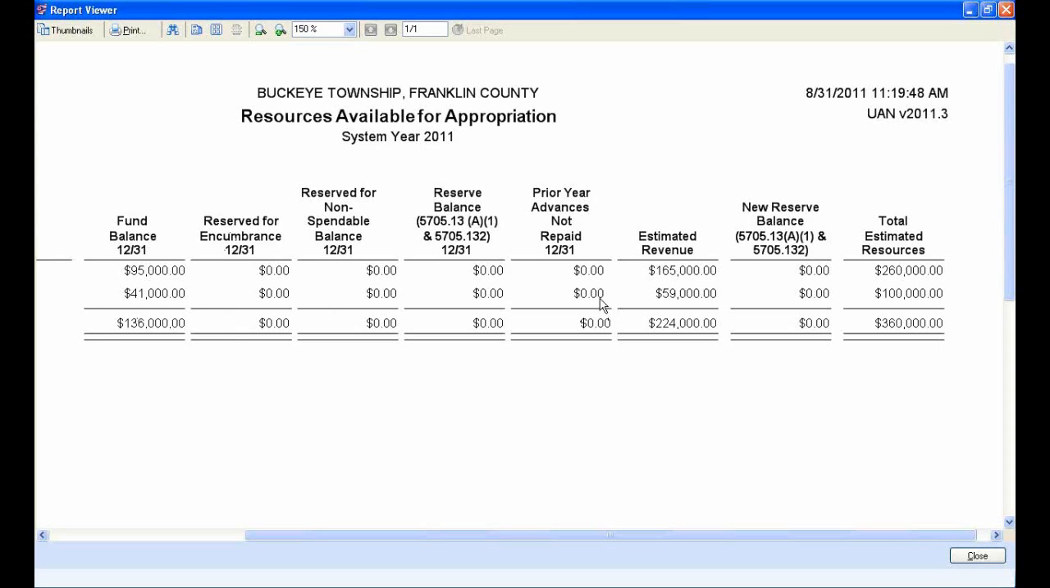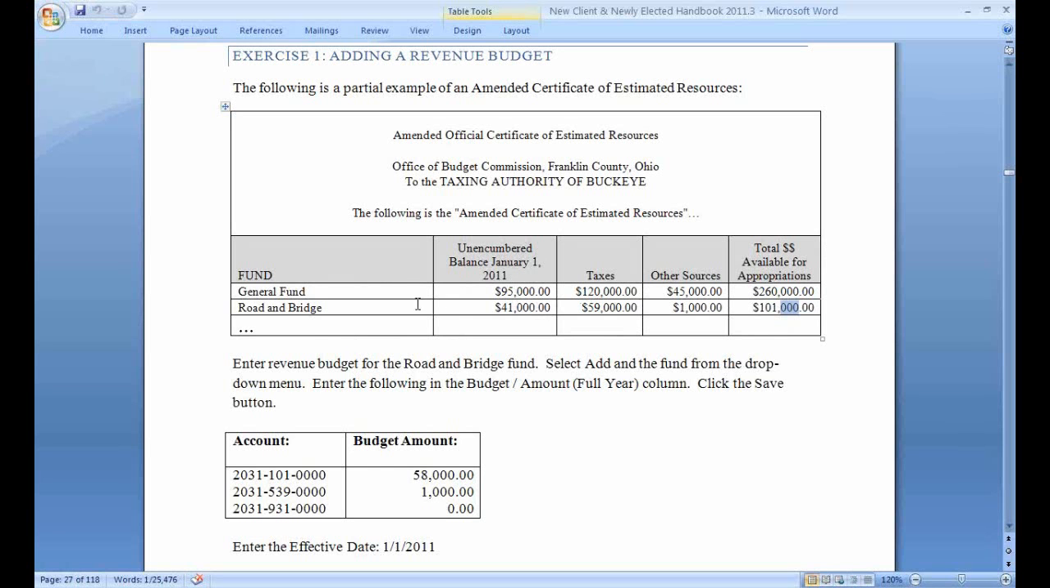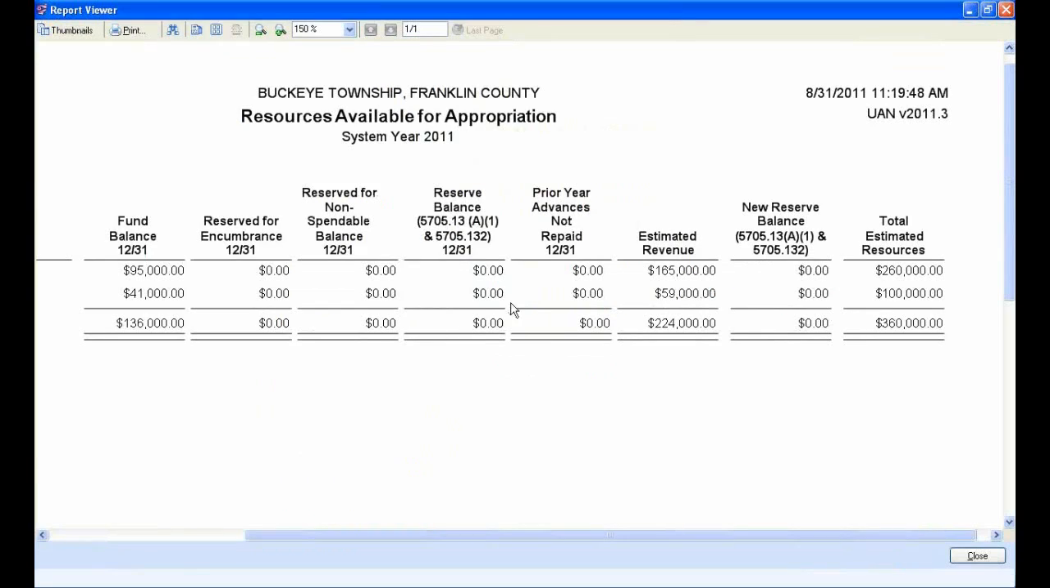But no, it doesn't seem to be a problem. I don't have any here. If I look at my unencumbered balance on my amended certificate, it's $41,000, and that indeed, because these columns are all 0 here, matches what I have in UEN, which is $41,000 unencumbered balance. So the problem must be here with my estimated revenue at $59,000.